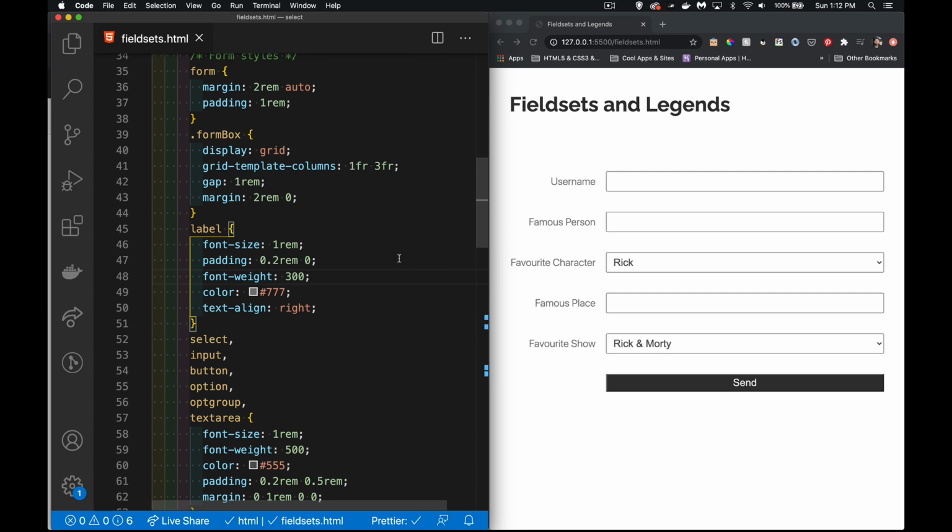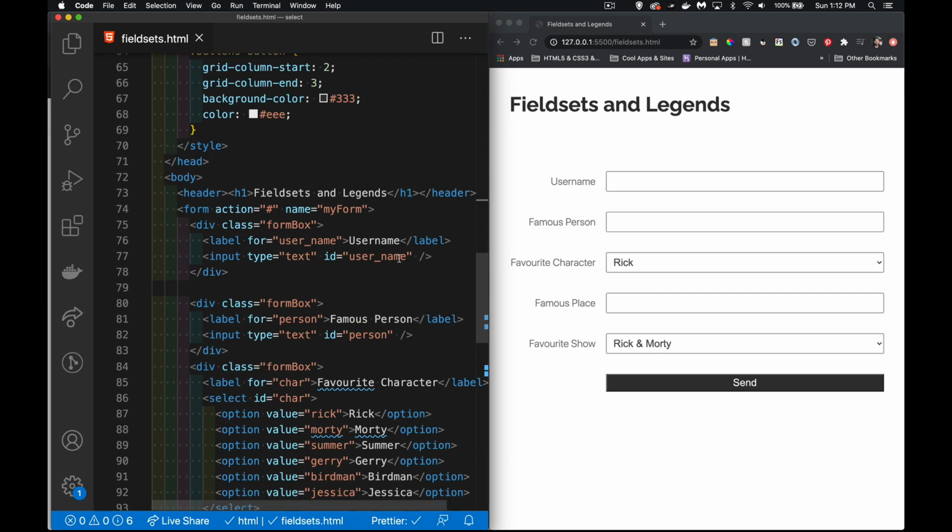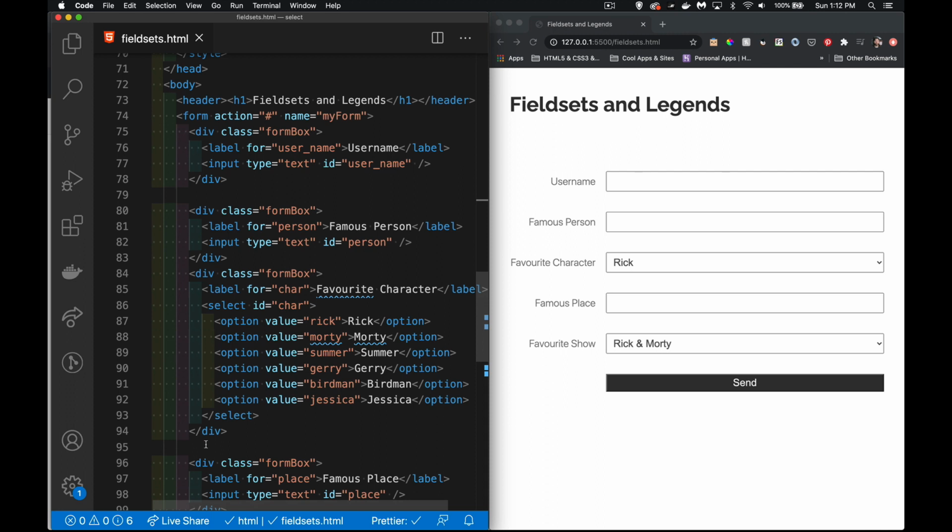All right, so what is a field set and what is a legend? Well, in my form here, you can see I've got some divs that I create, and this is just something I've done for decades. When building a form, we put elements around them. So each pair, the label and the input, or the label and the select, I put a little containing element around that. Makes it really easy to style and really easy to organize the content. You can always keep these things grouped together.